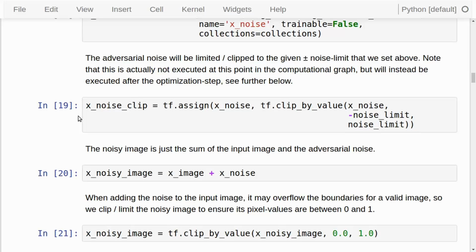Once we have updated the noise further below, we also want to clip it or limit it to the noise limits that we have set above. And this will not be executed at this point in the computational graph, but it is something that we will execute after we have done each optimization step for the noise. And this might be a little confusing, but I think it will make sense when we get further down in the source code. And then we create the noisy image simply by adding the input image and the noise. We also have to clip the noisy image, so all the pixel values are between 0 and 1, so the noisy image is a valid image.